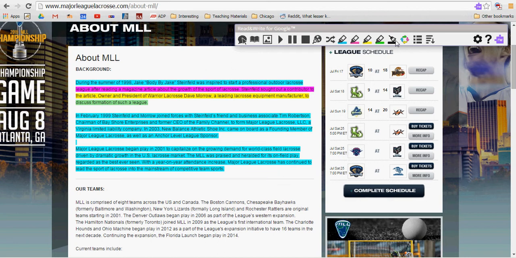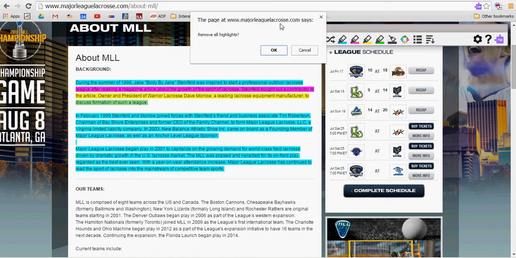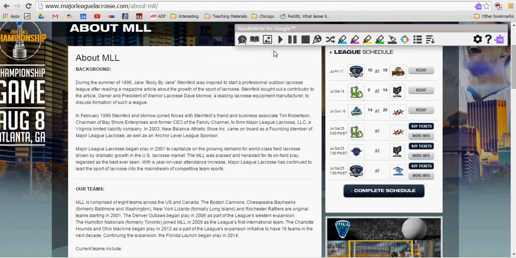I'm going to go up to this icon right here that has a little broom and a black bar underneath it. Clicking on this will bring us to a new window. Remove all highlights. I'm going to hit OK. As you can see, all of the highlights have disappeared. This allows us to start over.